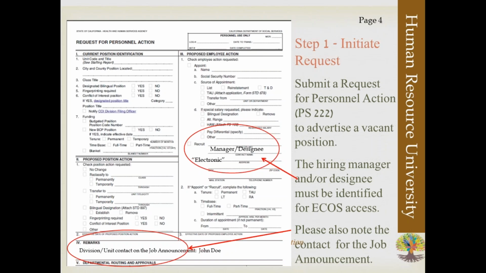So what we'd like to see in the recruit is the name of the manager or the manager's designee who is going to have access into ECOS and screen those applications. If you want a different name on your job announcement, the one that people will call saying, can I have a copy of the duty statement? Did you close this? Have you seen my app? Then just put it in the remarks. This is who we want to be on the job announcement as our division contact.